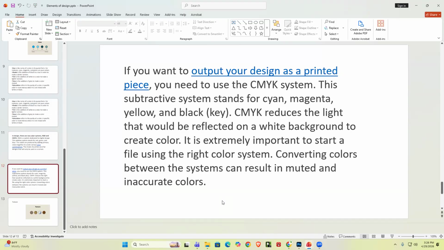If you've actually worked in a printing factory or in a printing shop or you are familiar with printing, you realize that the printer has four colors: the cyan, the magenta, the yellow, and the key, which is the black. The C stands for cyan, the M stands for magenta, the Y stands for yellow, and the K stands for black or key. CMYK reduces the light that would be reflected on a white background to create color.